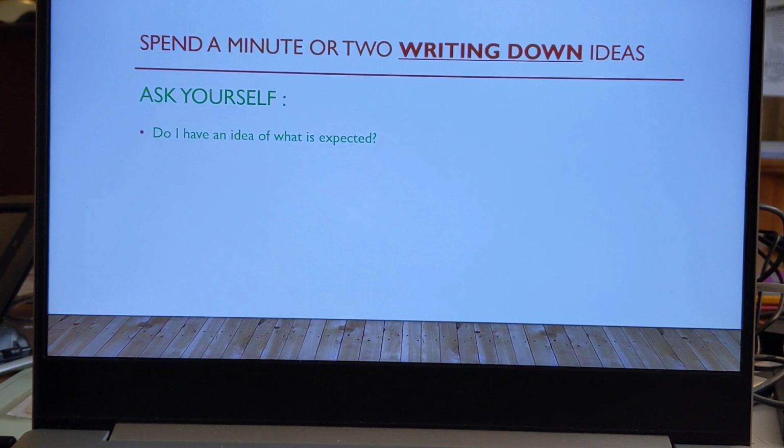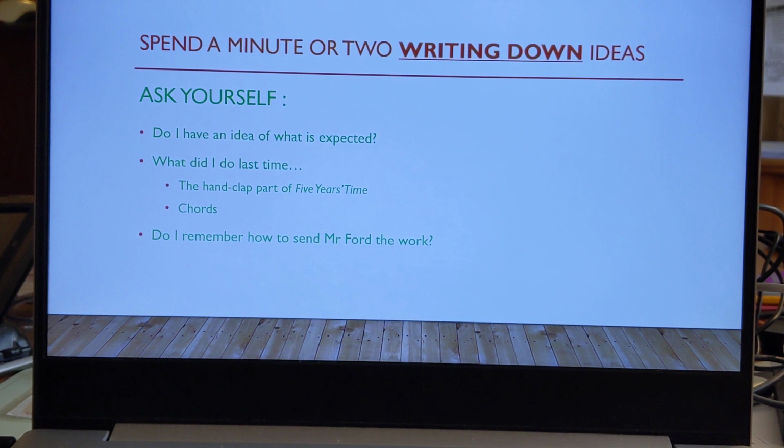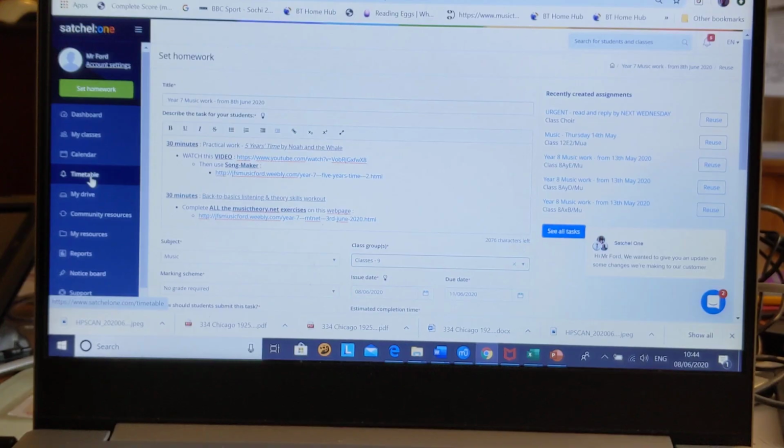So ask yourselves, do I have an idea of what is expected? What did I do last time with the hand clap part and the chords of 5 Years' Time? Do I remember how to send Mr. Ford the work? I'm going to show you that, of course. And do I know how to input the results for the musictheory.net work correctly? Some of you still aren't doing it. So pause the video for a moment and spend a minute or two writing down ideas.